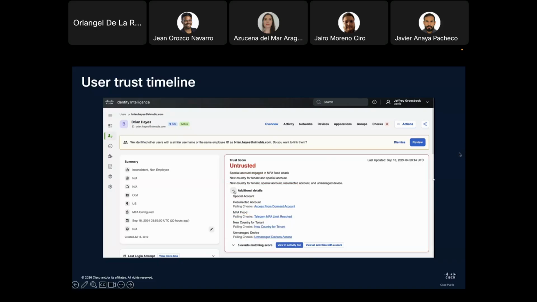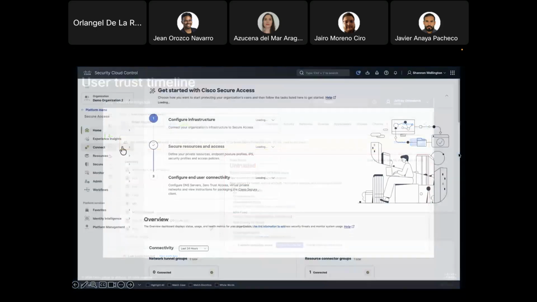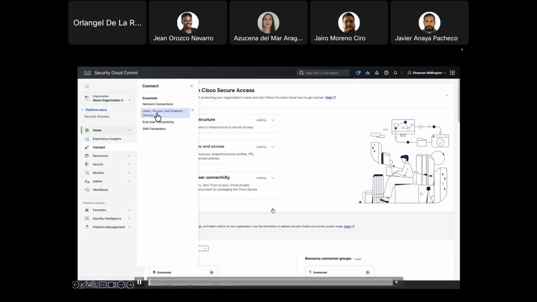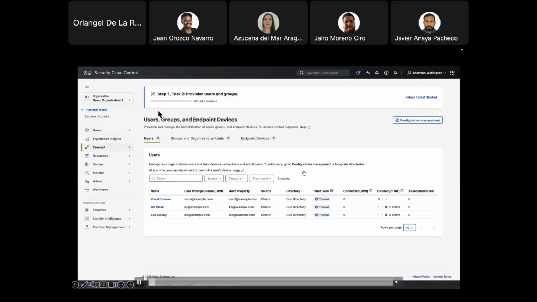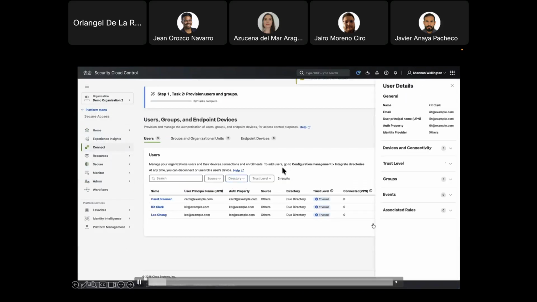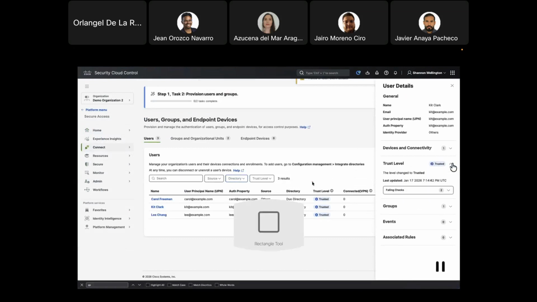Now, let me show you how it all integrates with Secure Access in this little demo over here. So for example, we are starting in Secure Access, okay? We're going to navigate to users. And over here, we see, well, in our lab environment, we have 3 users. Something that I want you to direct your attention to is this new column over here. There is a column for trust level, and we can see that all of them are trusted.